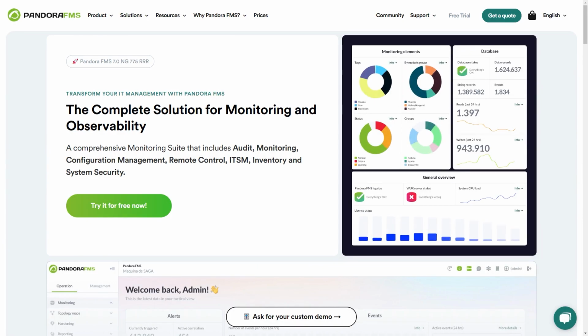In today's video, we'll see the discovery task for Amazon Web Services RDS, how to configure it step by step, and check the results obtained in your Pandora console.